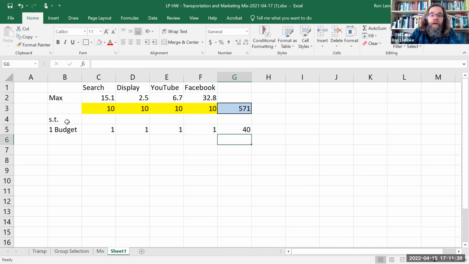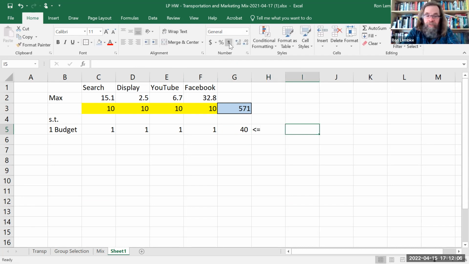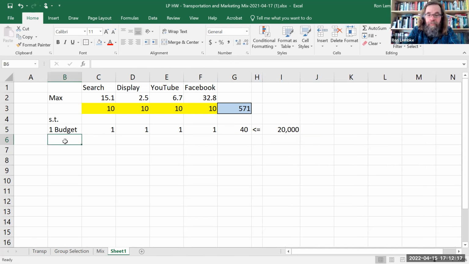So with my definitely not right answer so far, spending $10 on each option, I would be spending $40 total. And that is definitely less than or equal to 20,000. For future use here, I'm going to set this as using comma format, so when we get bigger numbers, we've got commas and it's easier to read them. All right, so that 40 has to be less than or equal to 20,000. And then I'll move that box a little wider, so it's a little easier to see what's going on. Okay, so that was our budget constraint.